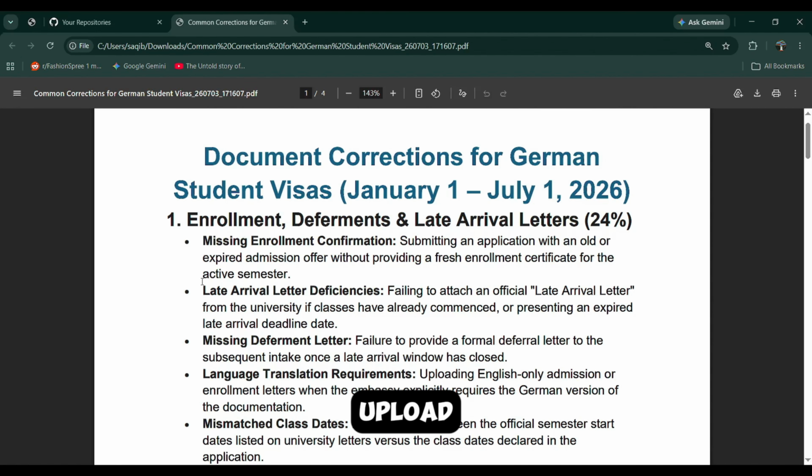Whenever you make the submission, you need this letter. You need to upload it to the consular portal of your relevant German mission. This is the second most important thing. Then the missing deferment letter. Again, you also need to provide a deferment letter in case of visa issues. These first three issues are all due to visa issues, like you can't get the appointment on time.